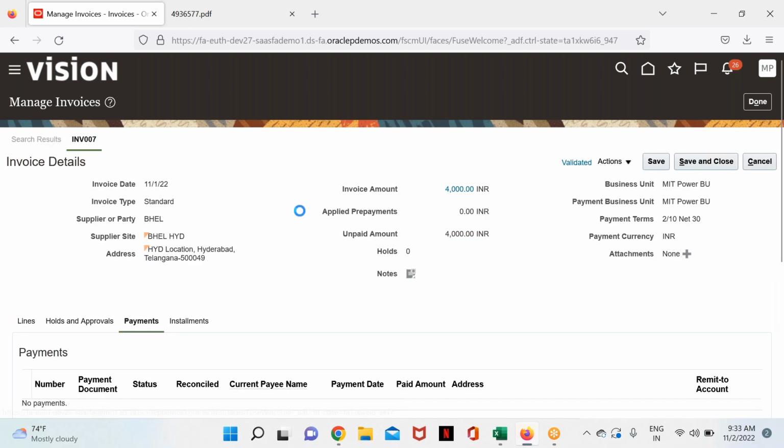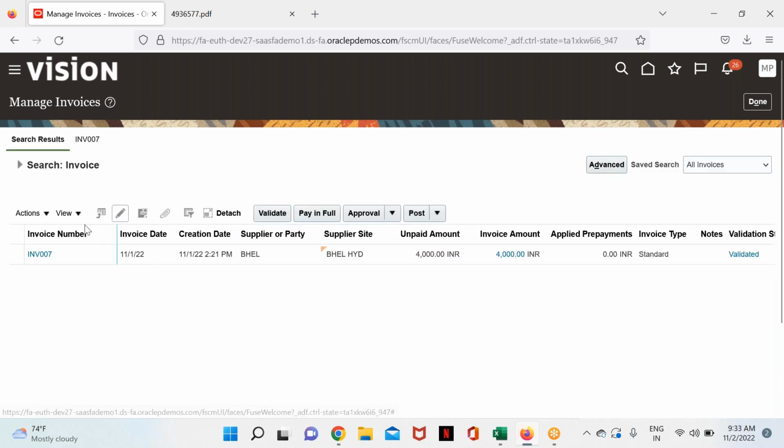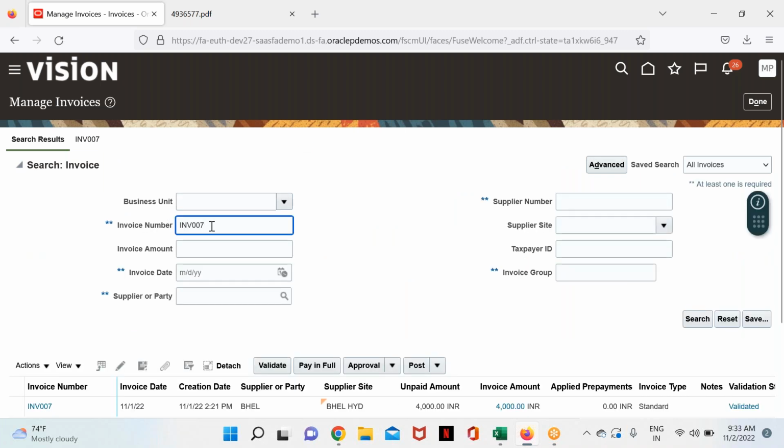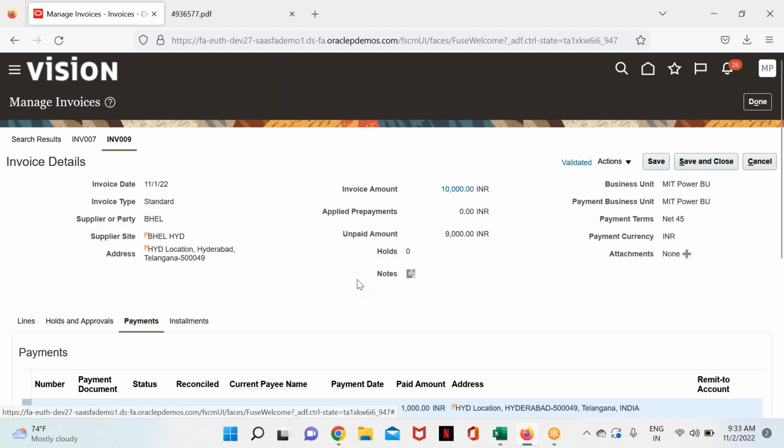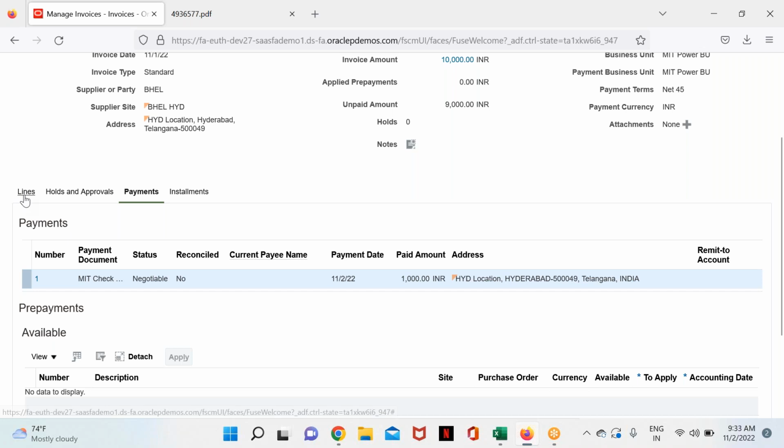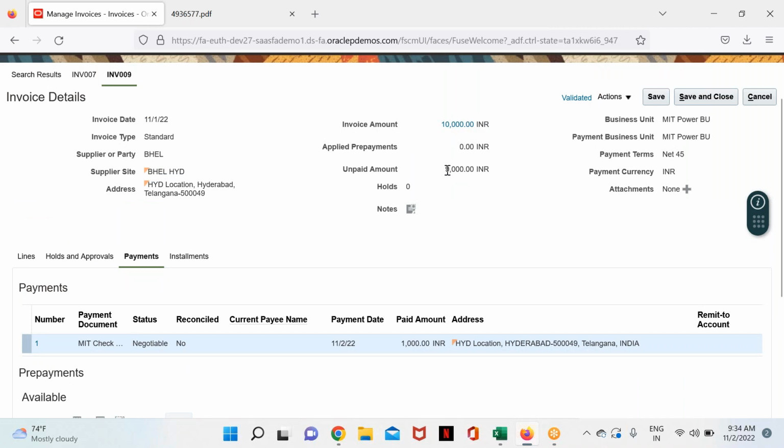I'm sorry, I think I have opened invoice number 7. It should be invoice number 9. If you see here on the invoice query itself, you can see the invoice amount is 10,000, but the unpaid amount is 9,000. The 1,000 paid amount you can see on the payments tab.